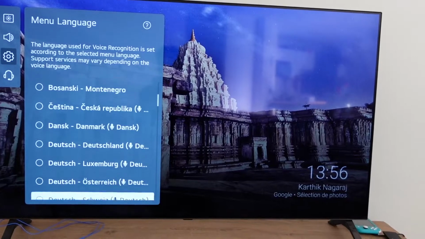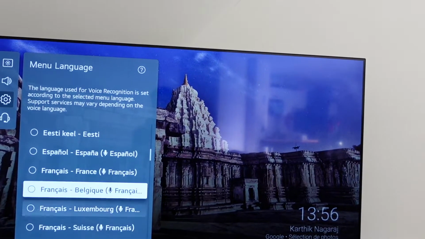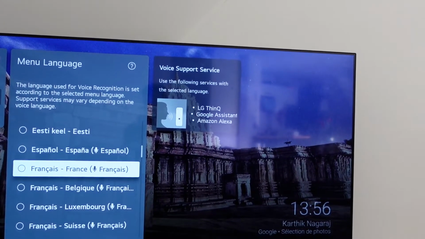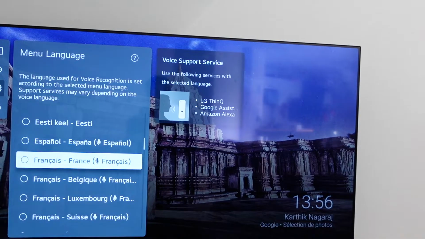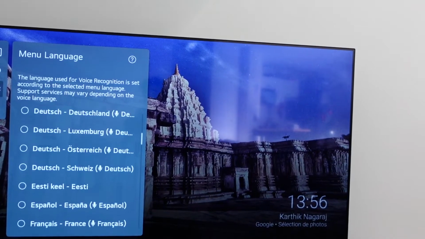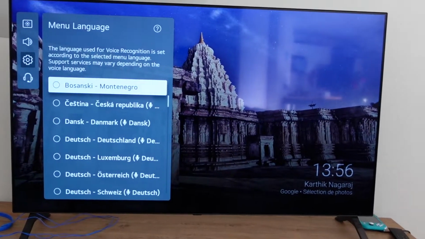If I wanted to change it, for example, to French, I could change it to French. I'm not going to do that now, but anyways. So that's how you change the language on a LG Smart TV.